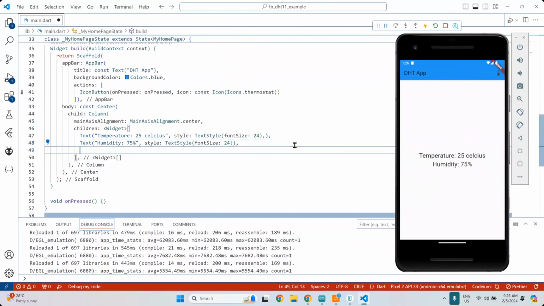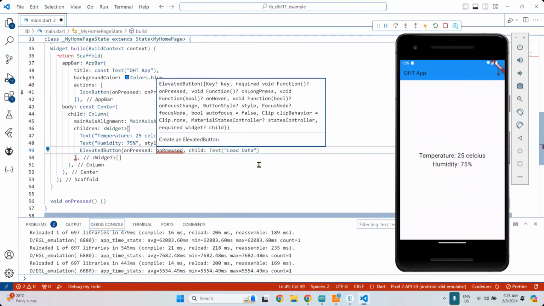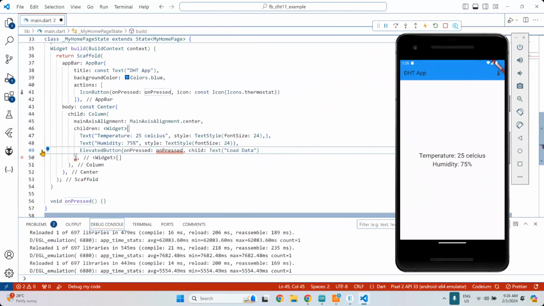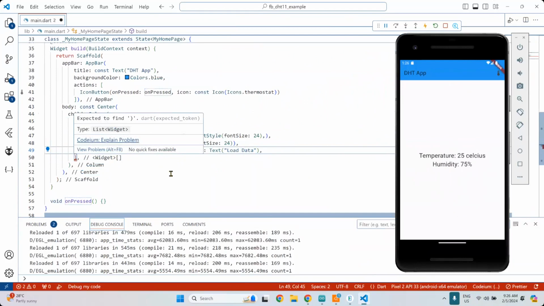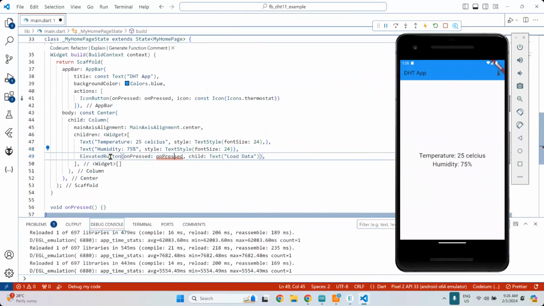The button can be an elevated button widget, and the child for labeling the button is a text, load data. And then we have onPressed here. This is basically just a method. So I'm going to create a method for onPressed. There's a method there, should be there. Oh, there's one more bracket missing there. This way.